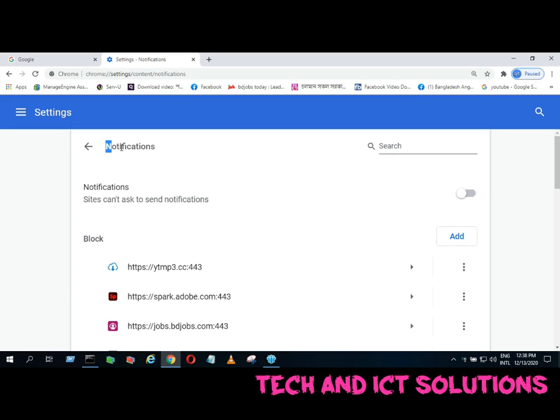Now, in this window, we can see Notification Status, Block, and Allow options. In this Notification Status, we can turn on or turn off all Chrome pop-up notifications.